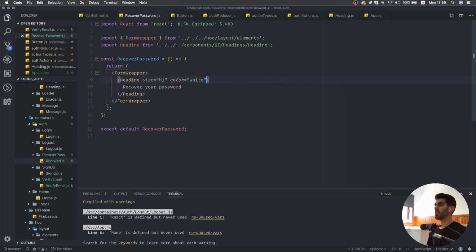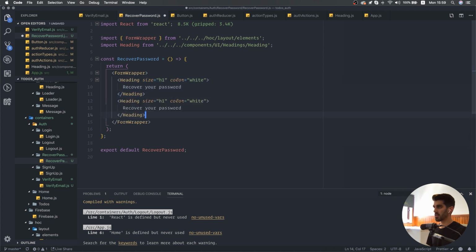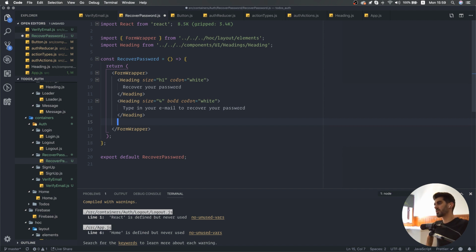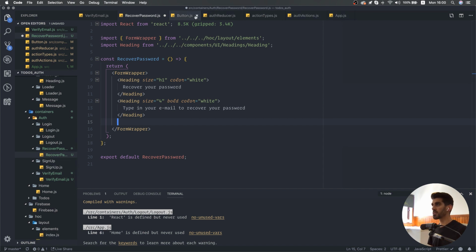Okay, let's see. We can duplicate this heading and make a smaller h4, bold, saying type in your email to recover your password. And now we need a form here, right? So the user can input his email. Let's close this and the button too.